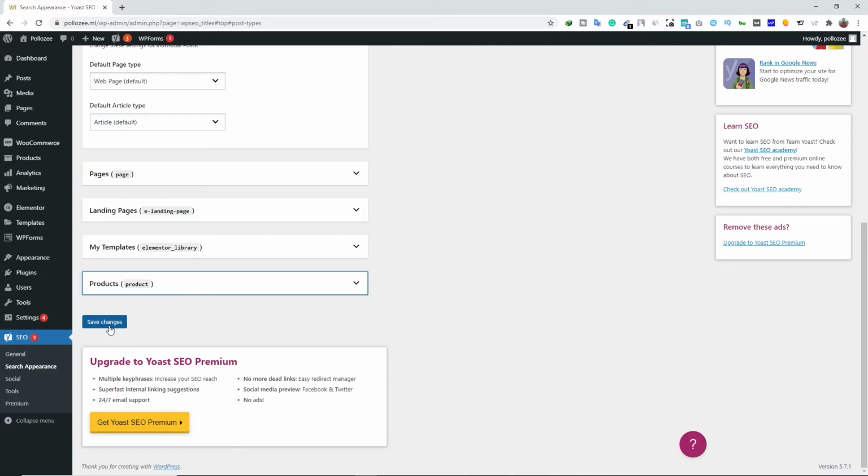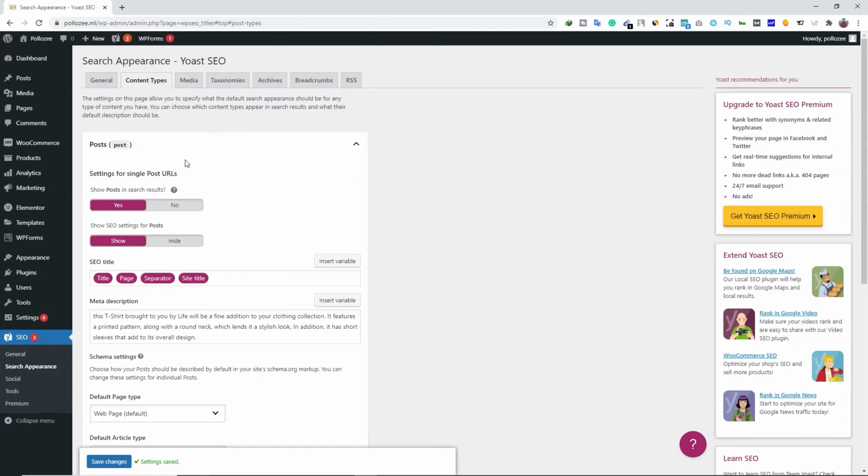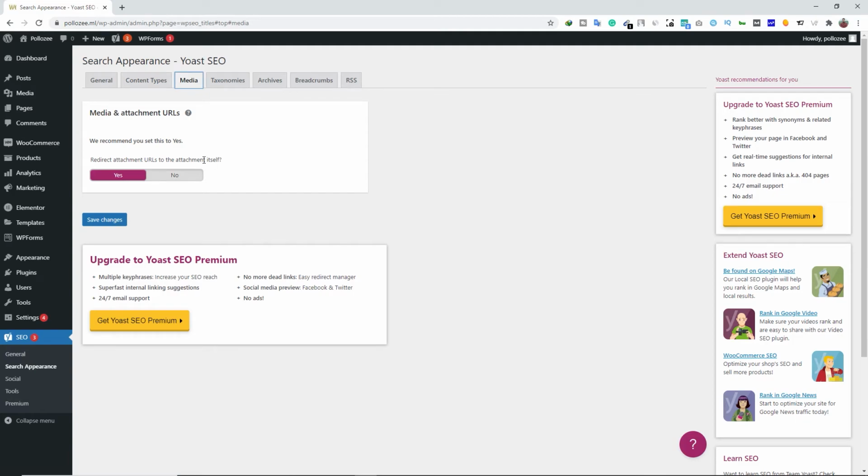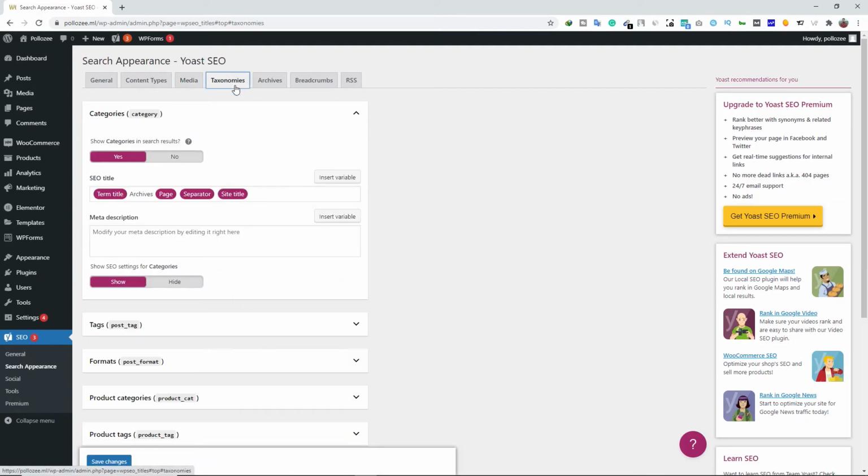Once you do that, don't forget to click on save changes and then go to media. You do not need to change anything over here, and then click on taxonomies. So under the taxonomies we have categories. Show categories in search results. If you want to show categories, you can do that as well. Otherwise you can select no. So I think this is a very useful option, so I'm gonna leave it as it is. I would like to show categories in search results, right?